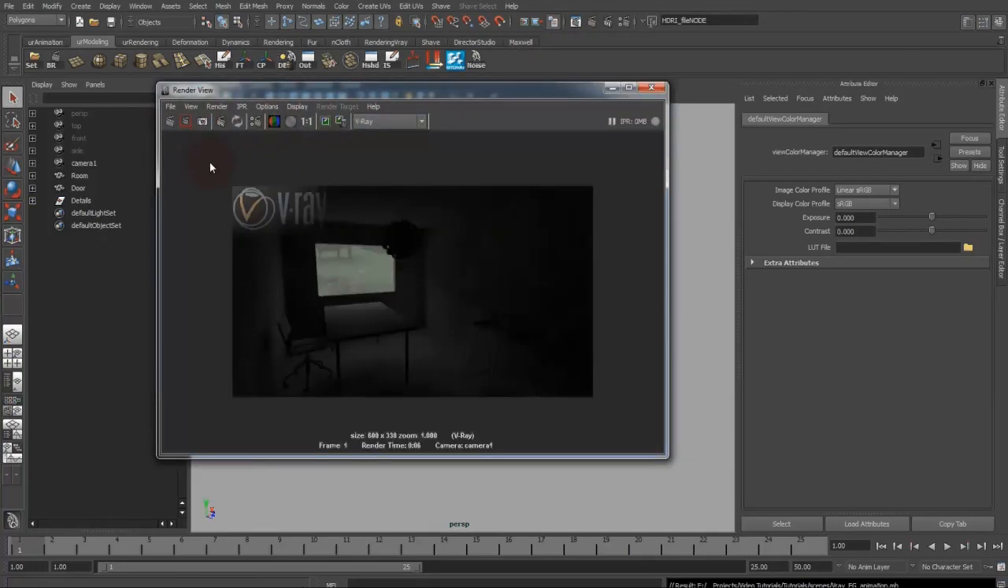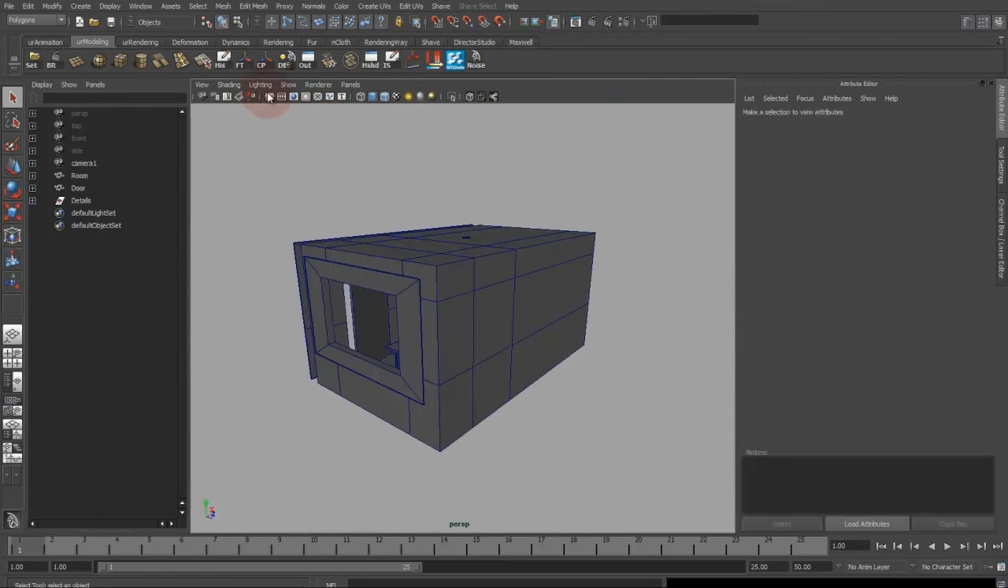And this is the first render. You can see the light is coming through from the HDRI image. It's very subtle, so you could increase the HDRI image exposure, or what I would recommend is to use a physical camera from Vray.